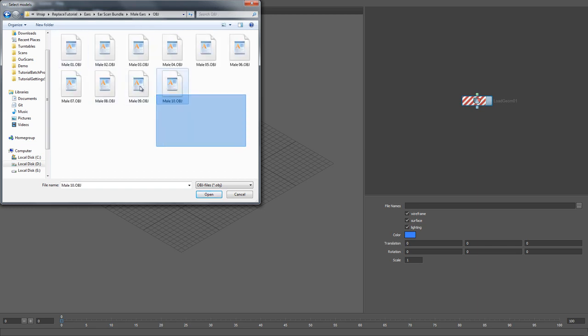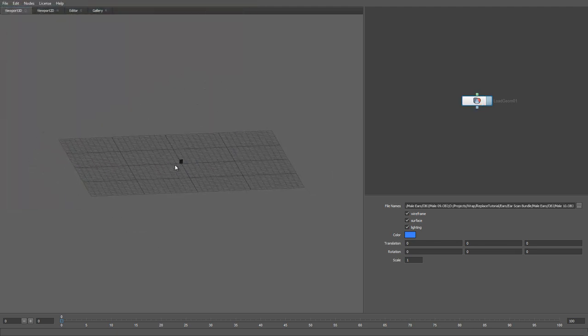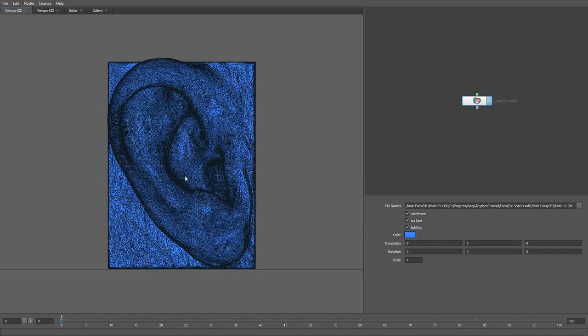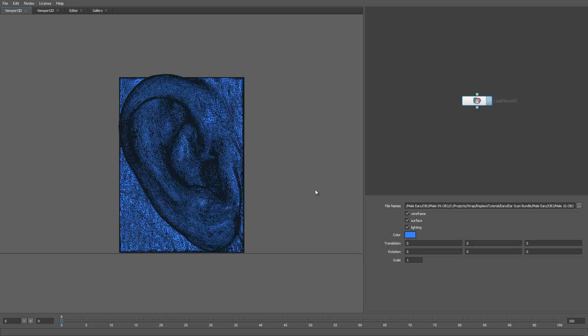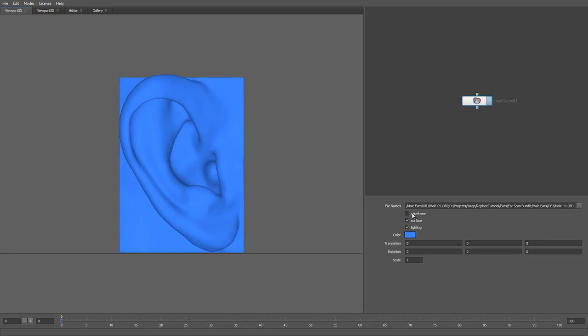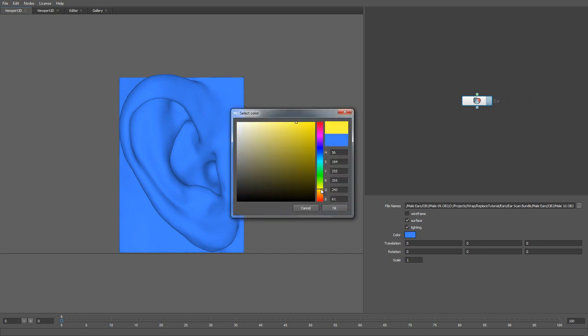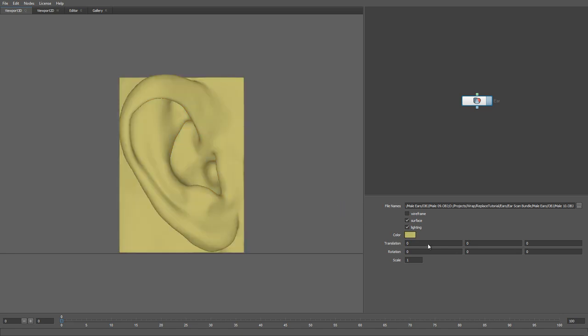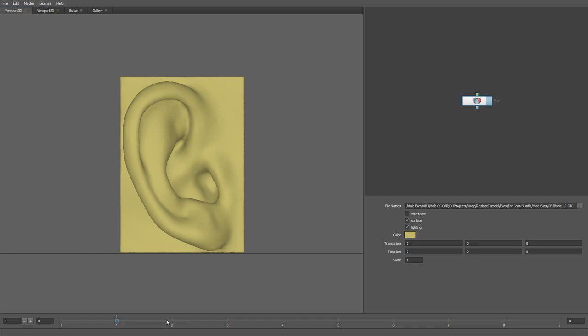Let me load all the models as a sequence. I'm using the F key to fit the model to the view and the S key to snap my camera to the nearest axis. I'm going to turn off wireframe and also rename my node to ear. Let me also assign a different color to the mesh. The last thing before we continue is to set the maximum frame number to 9. As I'm switching between the frames in the timeline, you can see the new models being loaded from the sequence.